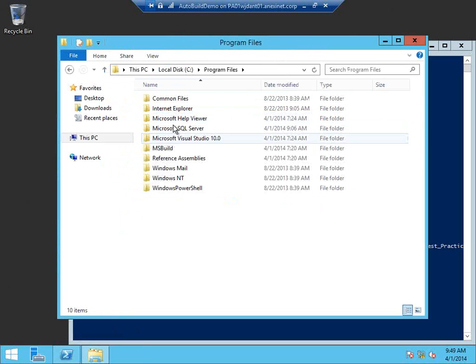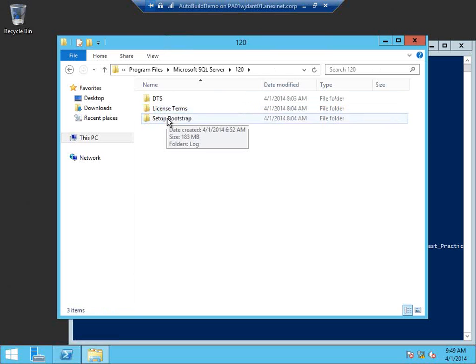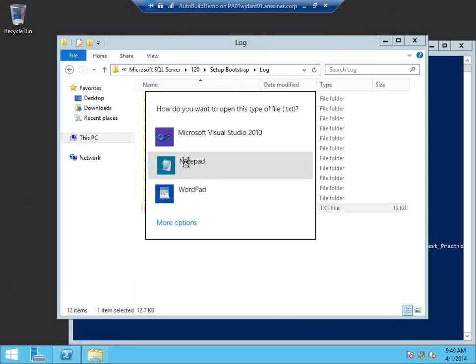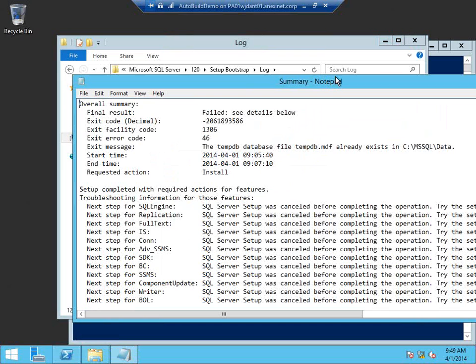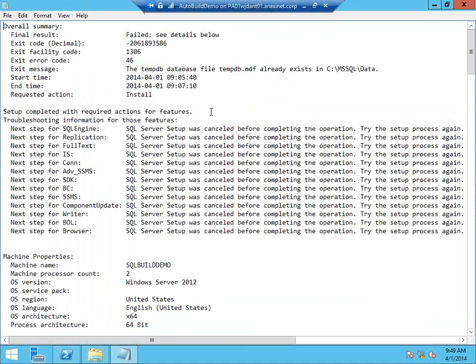SQL Server is going to go, by default, to Program Files. And if we go, in this case, 120, and set up Bootstrap, this is where the installation log file is going to be. And we can always just go to summary.txt. We'll open this with Notepad. And at the top here, we see failed, and we can see the details below.